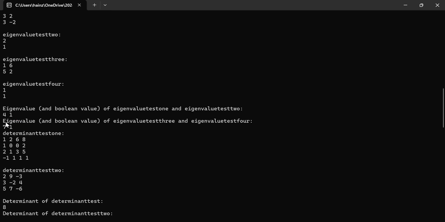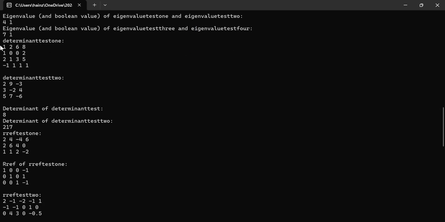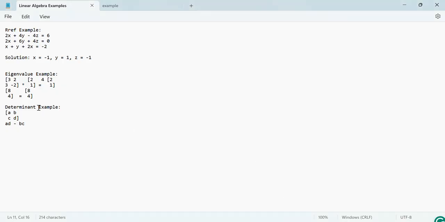This is also what's happening with eigenvalue test 3 and eigenvalue test 4. We can also compute the determinant of a matrix like we are doing here, which simply put for a square matrix with 2 rows and 2 columns is A times D minus B times C.